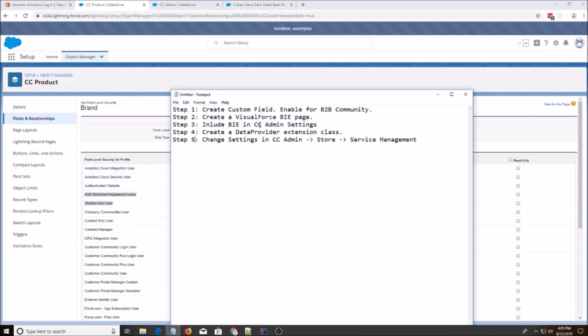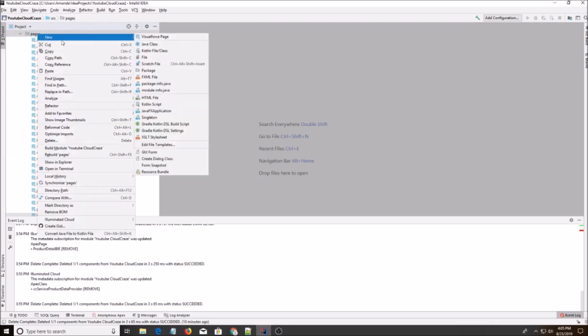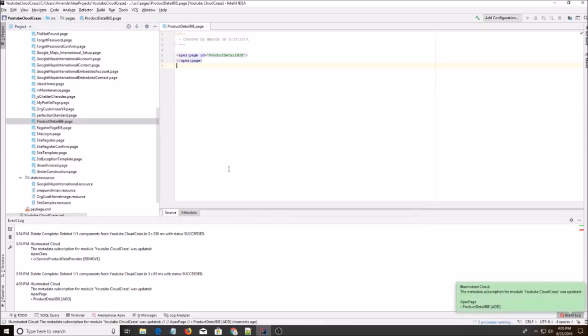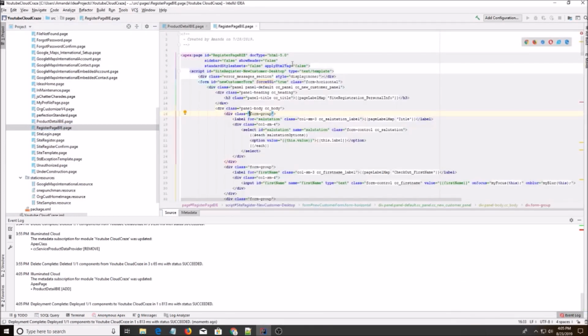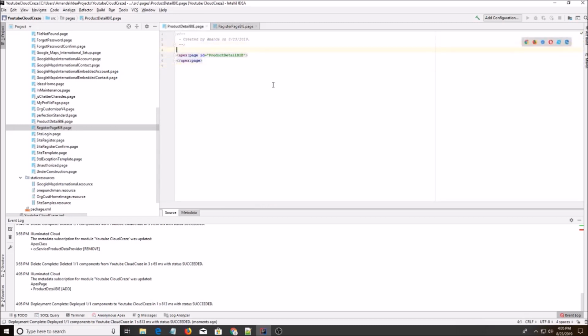The second step is to create a Visualforce body include end page. So I'm going to do that right now. I'm going to open pages, do new Visualforce page. I'm going to call it product detail BIE. Hit OK. And we're going to save that. And I'm going to take all these attributes, I'm going to steal them from another page. I'm going to add them over here.